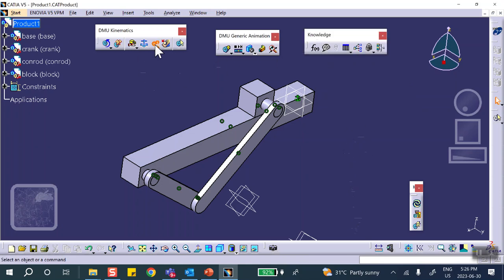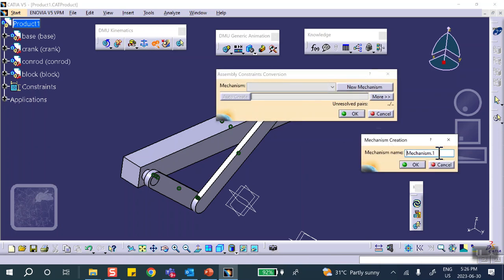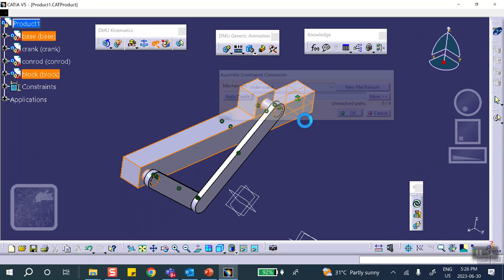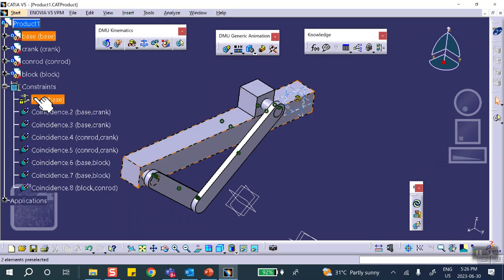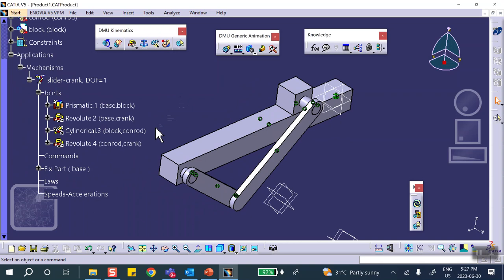Okay, magic wand out. New mechanism. You can give it any name you want. Why don't I call this thing slider crank? This is just a name. Say okay. Auto create. Notice that the joints are created. There are 4 of them. Let's go here. Mechanism, slider crank, degree of freedom is 1, 4 joints.